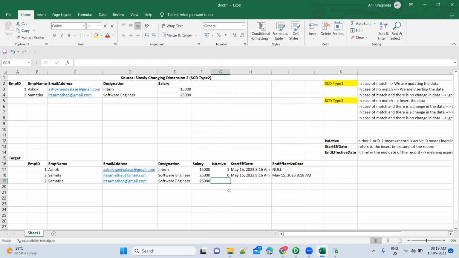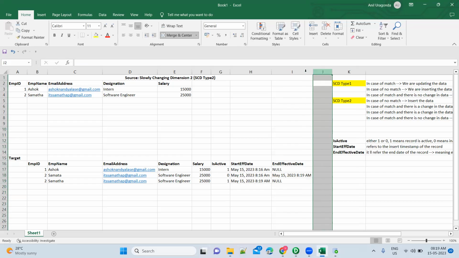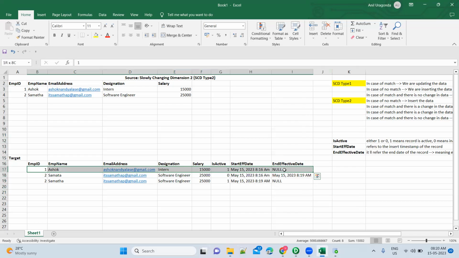So whenever you are inserting it for the first time, that means it is active at that time. So you will update it as 1. It is active. And when it is active, at what time is it becoming active? At 8/19 AM. Okay. Is it ended as of now? No. So it will be null. This is how you will store the data. That's the reason you will call it row level history.